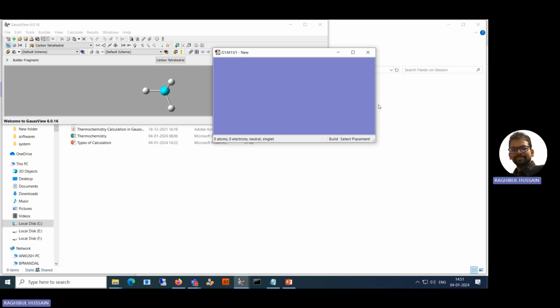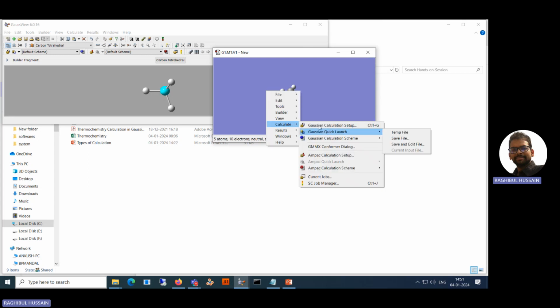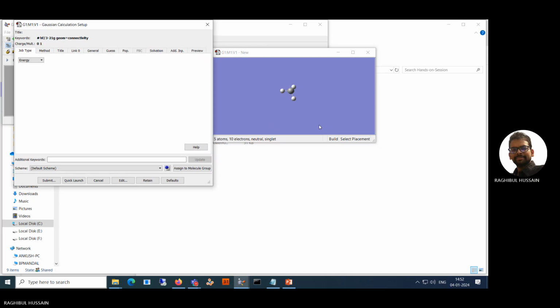So first we have to make the first we will set a folder. Just click in the blue screen and save. Start the calculation: right click and calculate, and the calculation setup. Anyone who is lagging, please ask because we have our peers also there. Yeah, calculation setup.